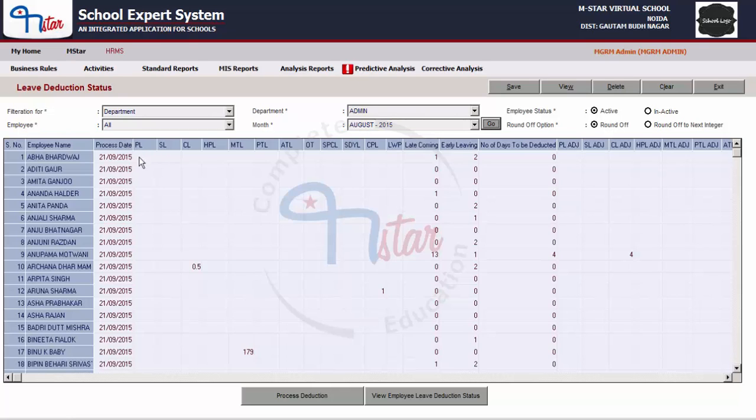In the next few columns, we see the leave balances before the attendance is processed. That is, the PL column means the privilege leave or the earned leave. The SL column means the medical leave status or the sick leaves. CL means the casual leave. HPL is the half pay leave. MTL is the maternity leave if taken by the employee. PTL is the paternity leave if taken by the employee.